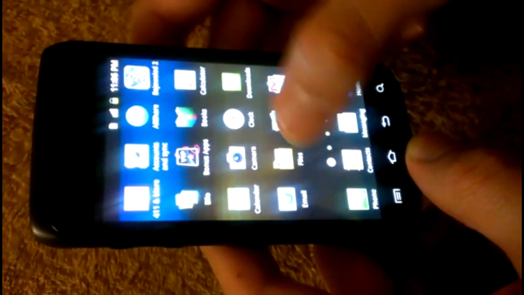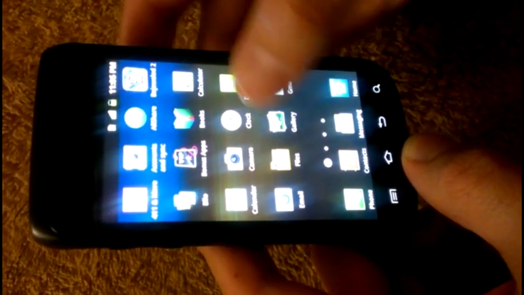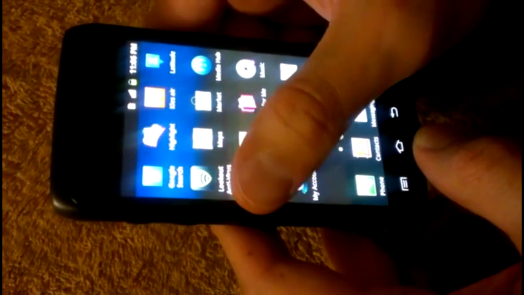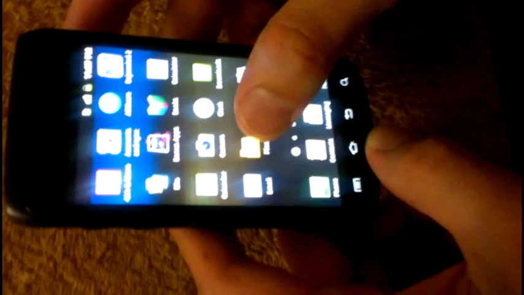Once the micro SD card is in the phone, you can turn on the phone and go to the file manager. Now, the T-Mobile Android already has a file manager that's factory installed, but if your phone doesn't have it, you can get it from the Android market or the Play Store. So here I am in the file manager.